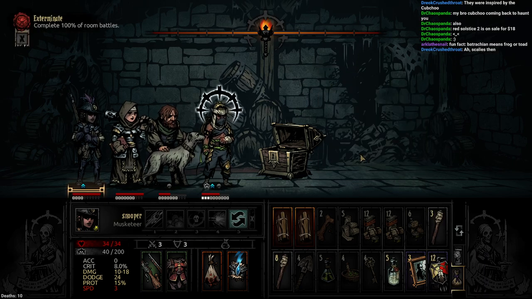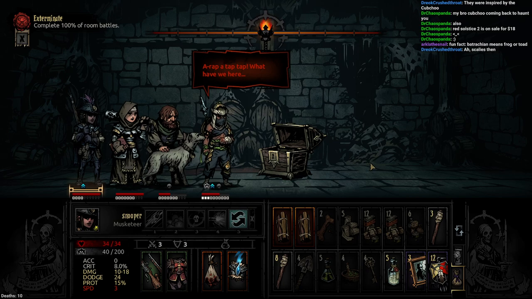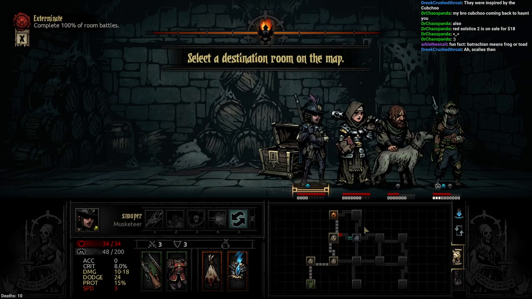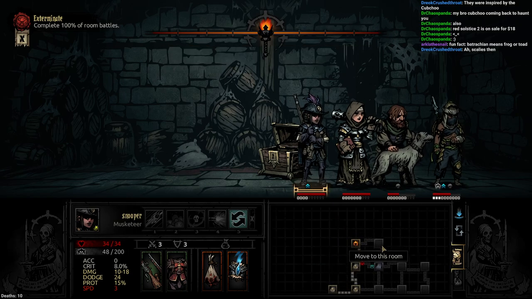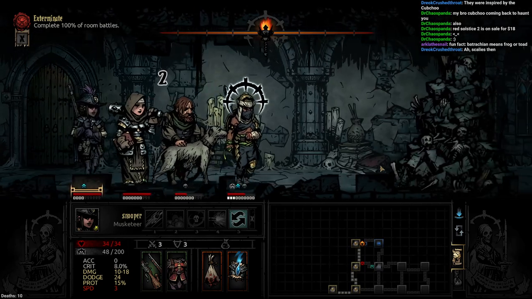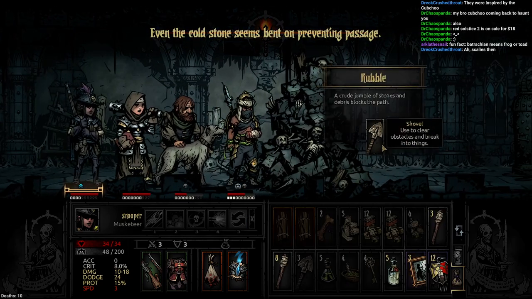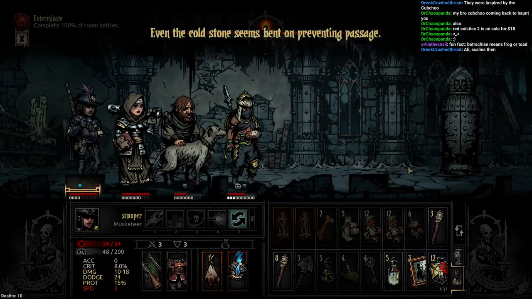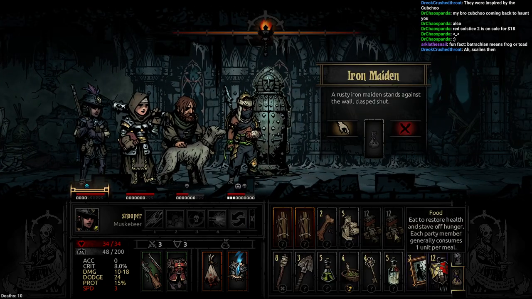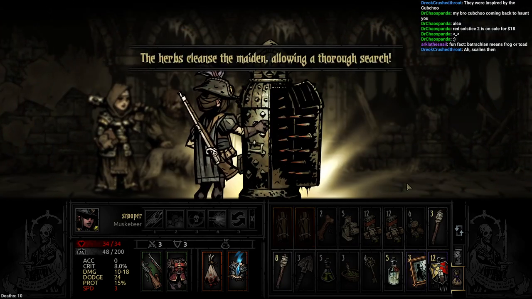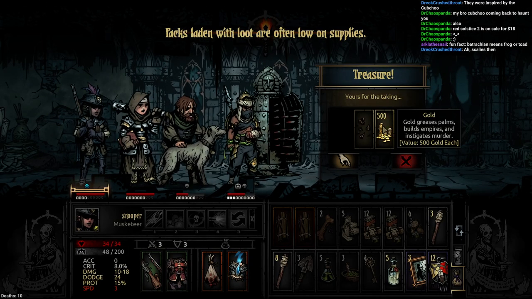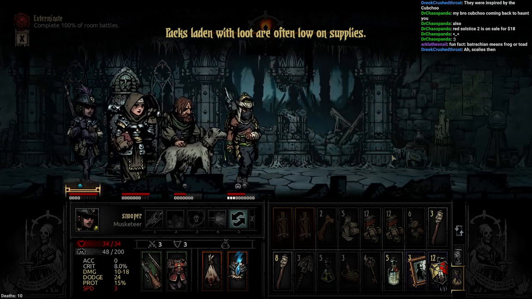Fine. Rap-a-tap, tap, tap. Even the cold stone seems bent on preventing passage. Ooh. Packs laden with loot are often low on supplies.